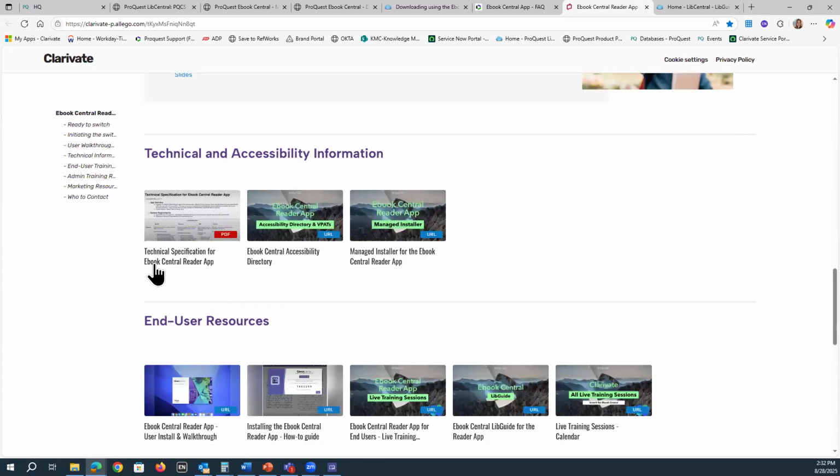Then we have some technical specifications. There's also more information about accessibility and some of the screen readers that have been tested with both the eBook Central platform and the app itself. There's also a managed installer.